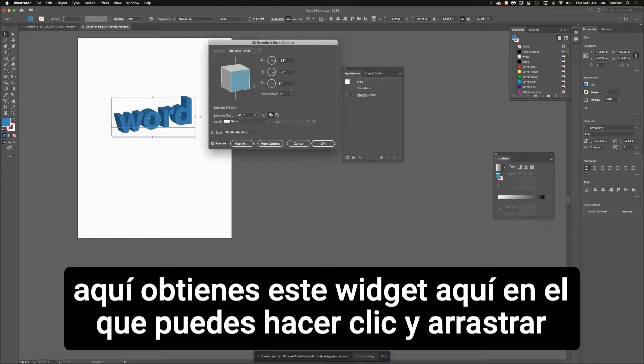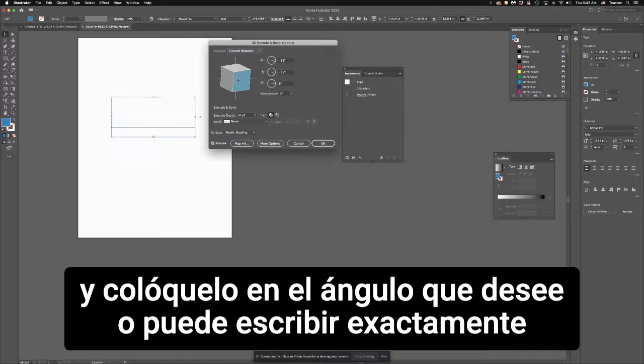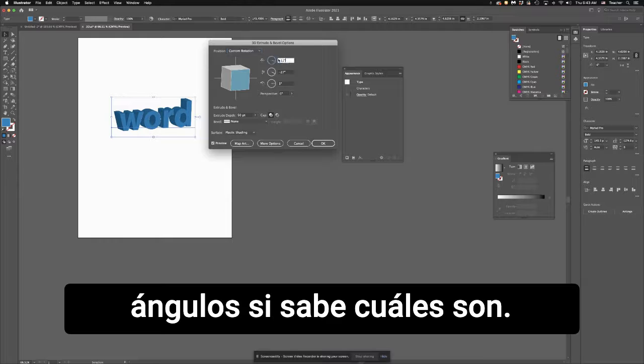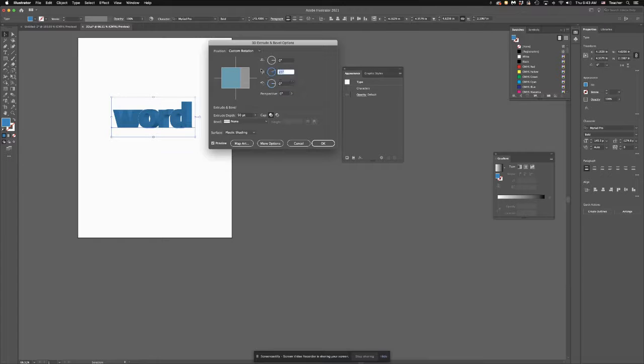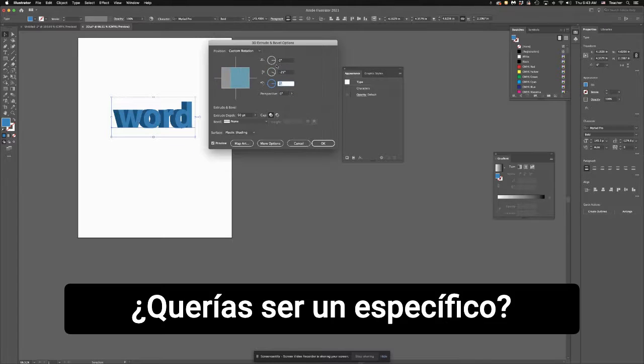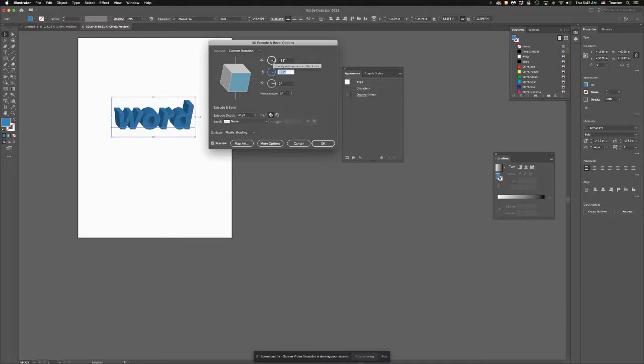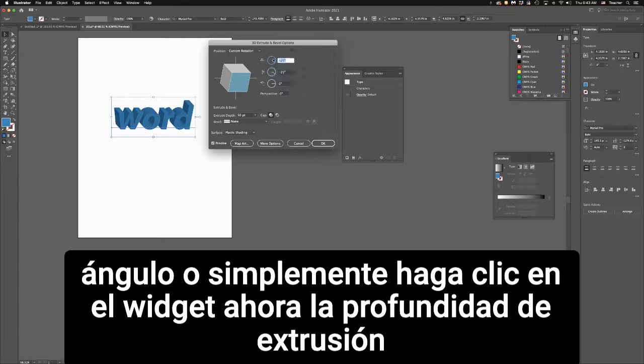You get this widget here that you can click and drag and get it to the angle you want, or you can type in exact angles if you know what they are. So if you did 0, 0, 0, it'd be straight on. Then you can adjust it a little bit if you want it to be a specific angle. Or you just click the widget.